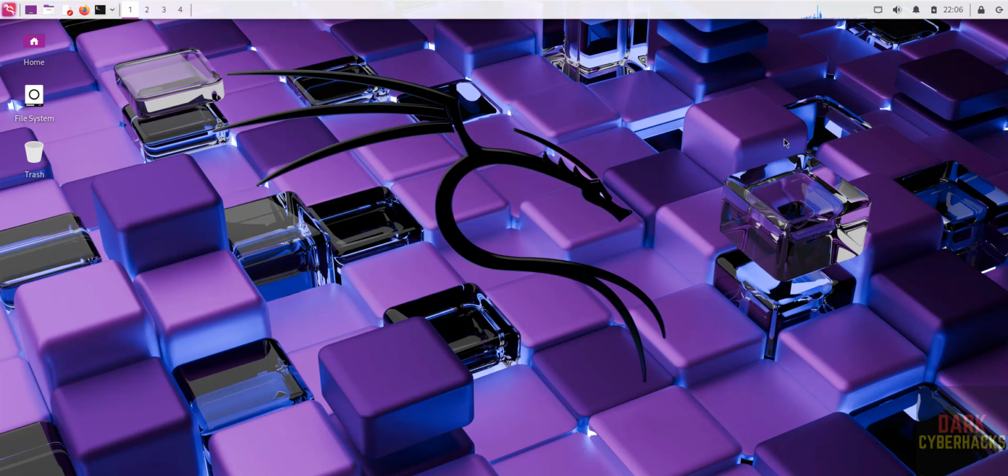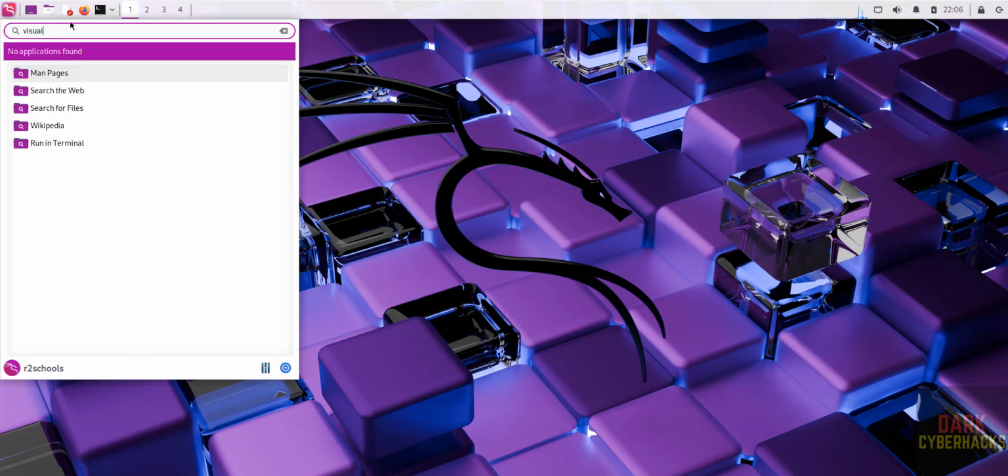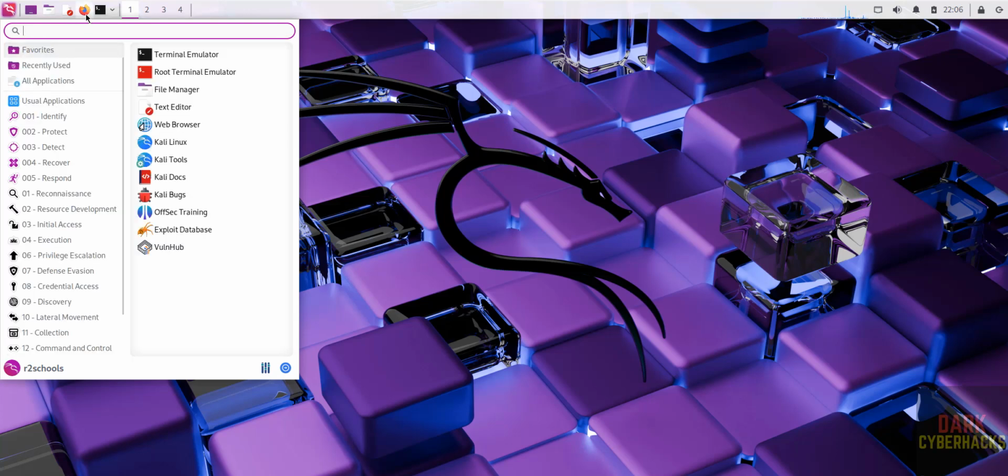Hello guys, in this video we will see how to download and install VS Code, that is Visual Studio Code, latest version on Kali Linux 2025.3, but the process is the same on all Kali Linux versions. First verify whether Visual Studio Code comes as a default application or not. If you don't have it, open the default browser that comes with Kali Linux, that is Firefox.